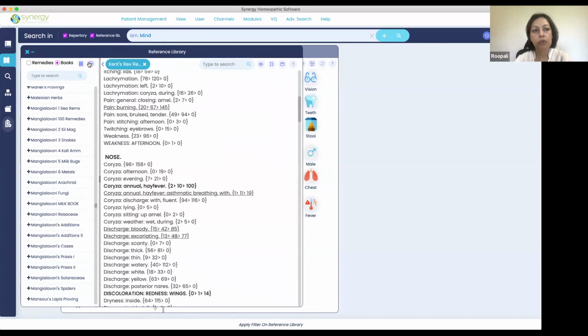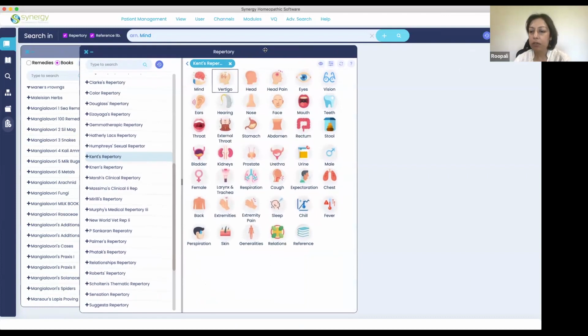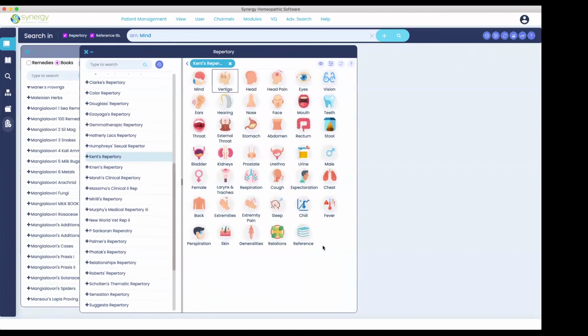Okay, so I'm going to remove all the filters. Let's see, none here, none here. Okay. So any questions, Lucy, before I start on the patient management? No questions on any of what we've talked about so far.